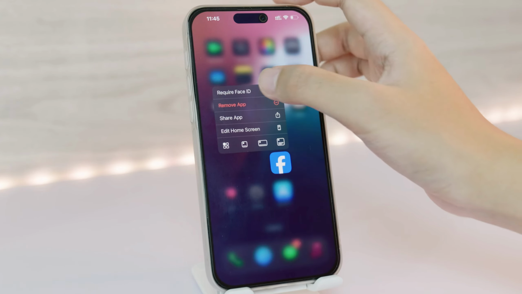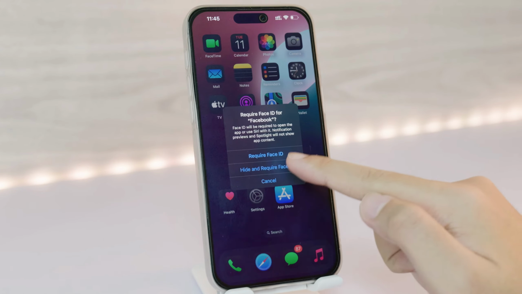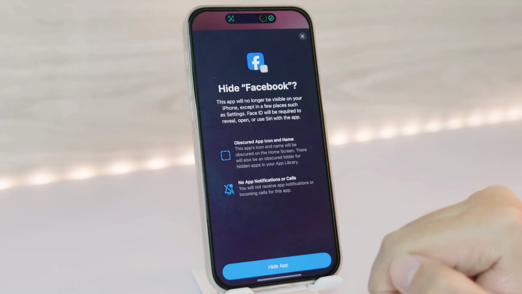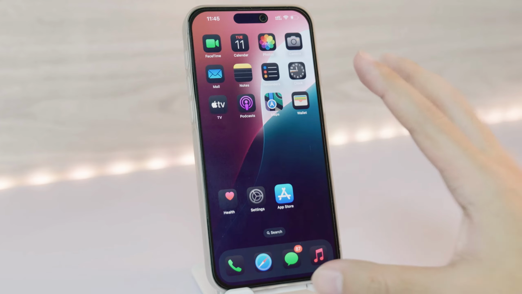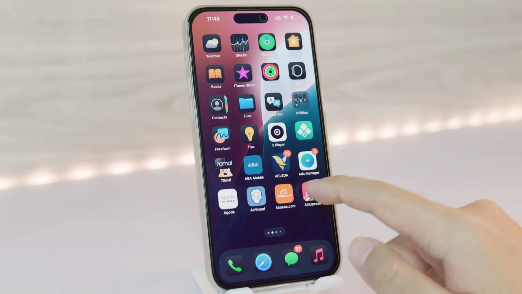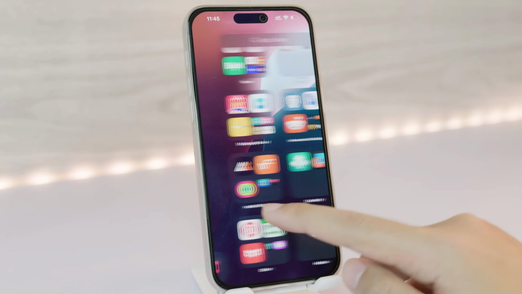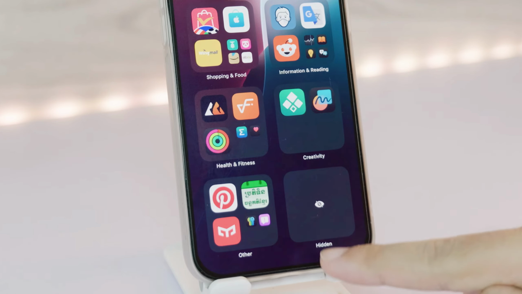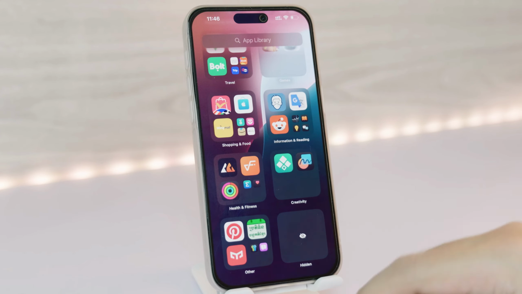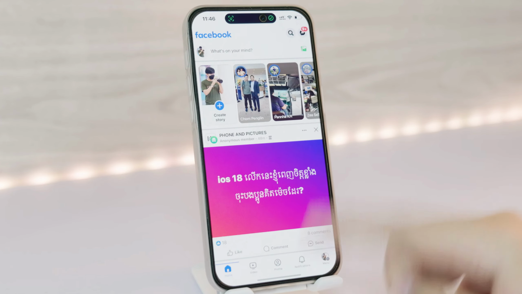Second method, you can hide or lock the app by clicking on the second option here, and then you will see this prompt and click on Hide App, and then Facebook will be hidden. Now to find it, just swipe all the way to the left, and you need to go to App Library and then scroll all the way down. You're going to find one folder called Hidden. When I want to unhide Facebook, I just click on it, confirm with my face, and now Facebook is visible and I can open it just like that.